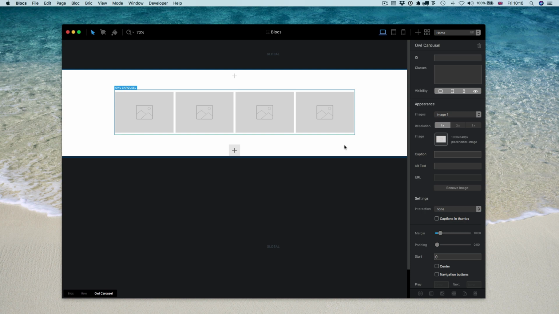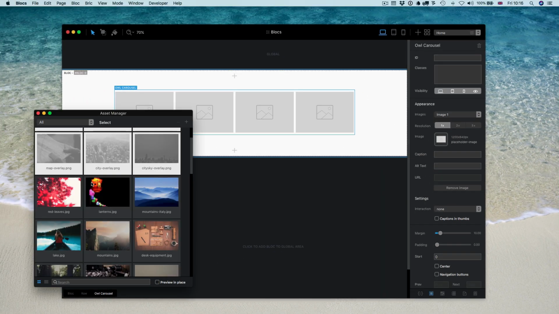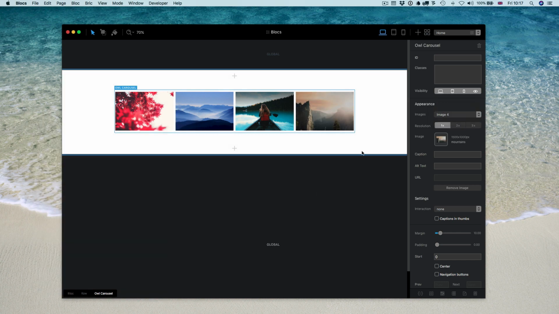Hi guys, let's take a look at the Owl Carousel and the basics of it. So we change image right here. Let's add some images, like so. Let's quickly add some captions. Caption 1.